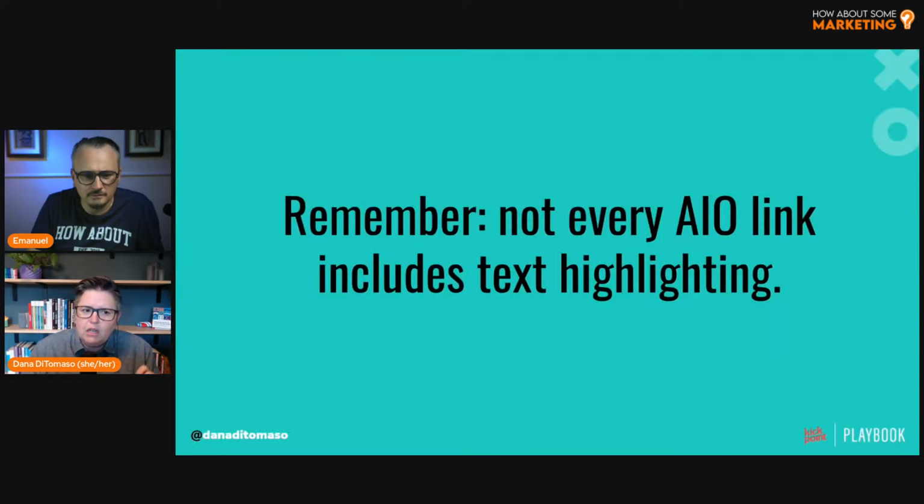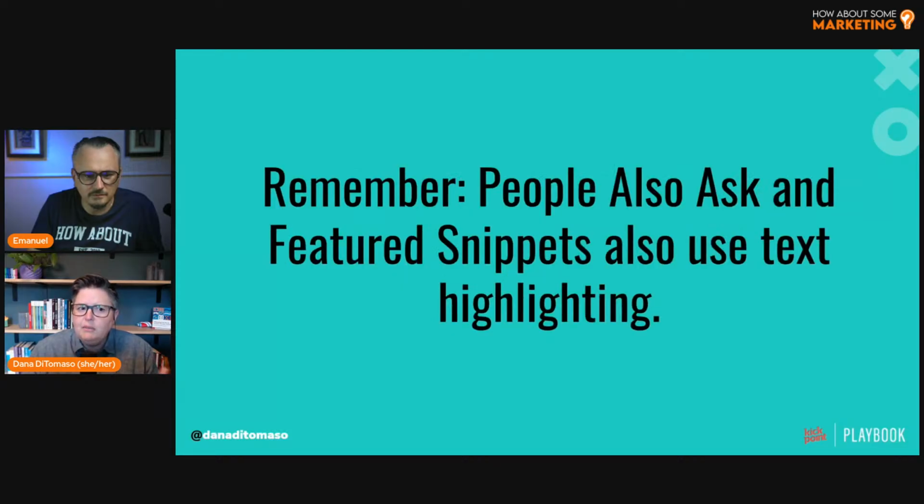Of course, remember, not every AI overview link includes that text highlighting, and people also ask, and featured snippets do use text highlighting sometimes. So it's not perfect, but what is perfect in analytics? Nothing. So instead, we're going to track what we can, and this is really useful stuff to track for sure. Also, I find that senior leadership who have heard about AI overviews and are desperate to know if they're coming to the site love seeing these reports. So I would definitely put them in for your boss, client, whoever you report to.